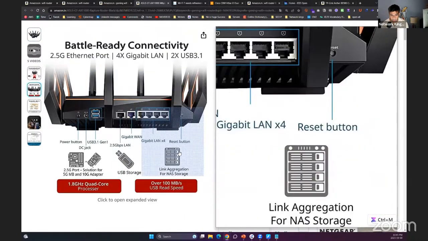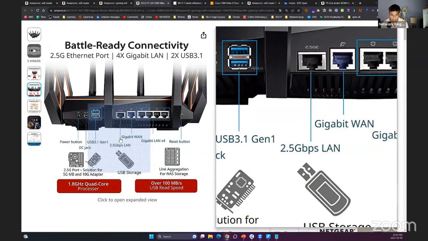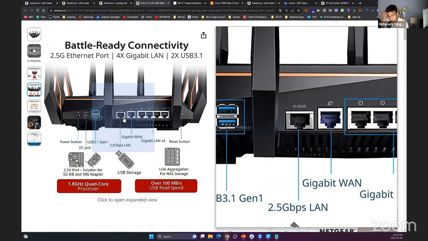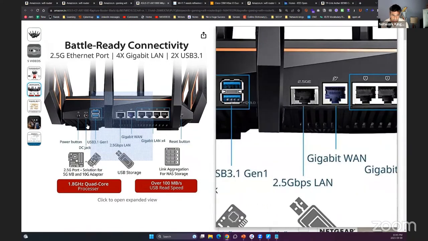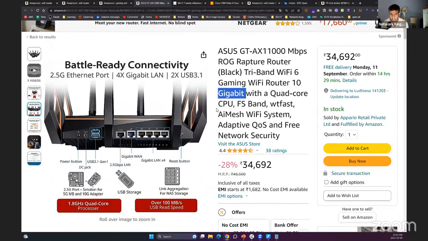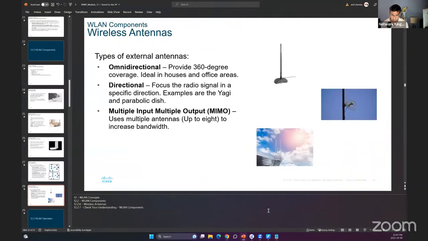You can see, you can add NAS storage, or a pen drive, and a 2.4 Gbps Wi-Fi or internet connection you can connect here. So these are the power jacks and all. So just keep checking about these devices. You are going to improve your knowledge in this domain.